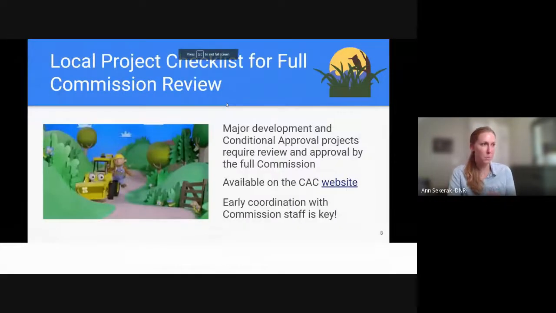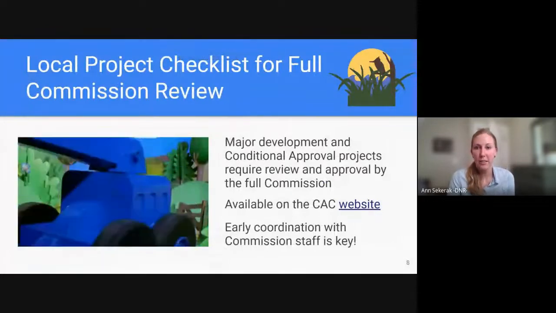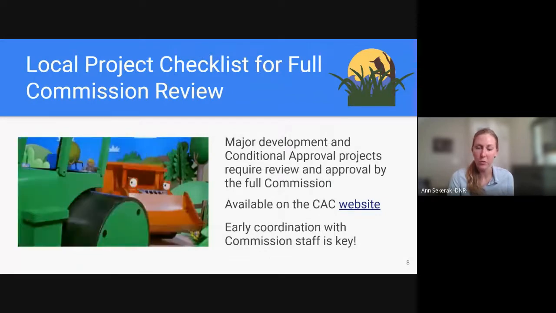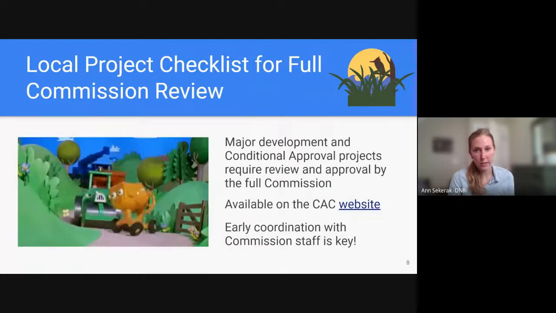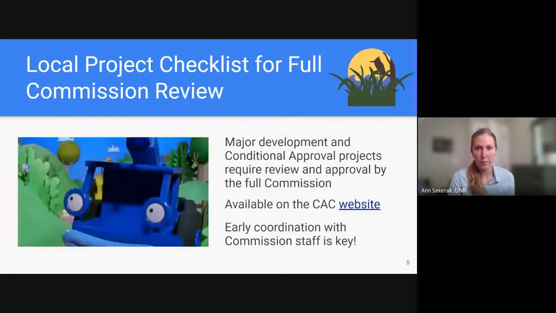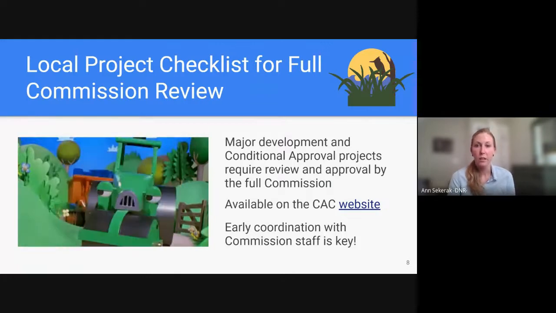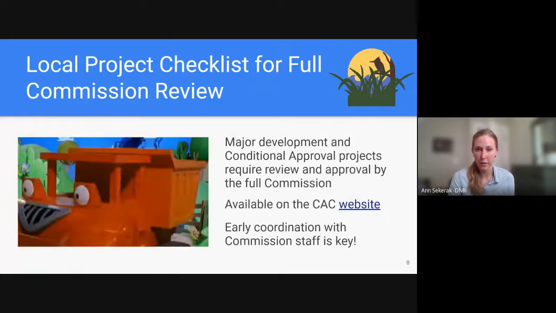So moving on, when a local project does not fit under a consistency report, it must come to the full commission for review and approval. Major development projects are large projects that are consistent with the town's critical area program, but will result in significant impacts in the critical area. Conditional approval projects are those that are not consistent with the criteria and requirements outlined in the town program.